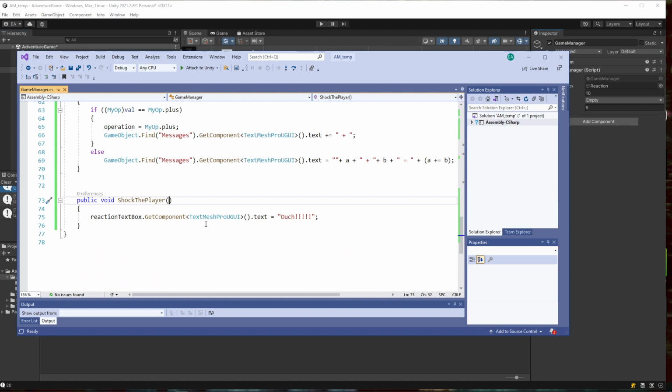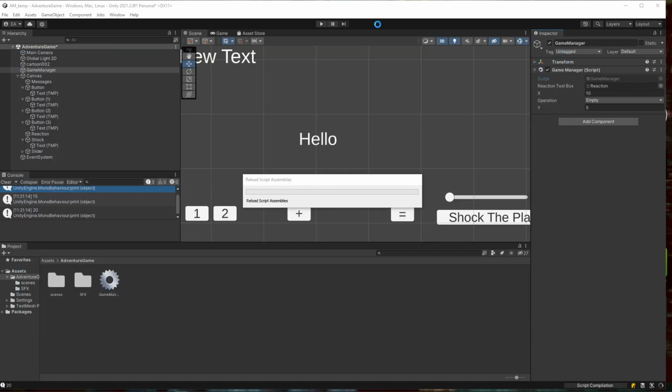In our shock the player, let's say, well, how shocked should the player be? So we can pass in a value to the function to actually print, in this case. We'll do the simple case. All we're going to do is say what that value is. Now, I'm going to save that. And this is a good thing and a bad thing.